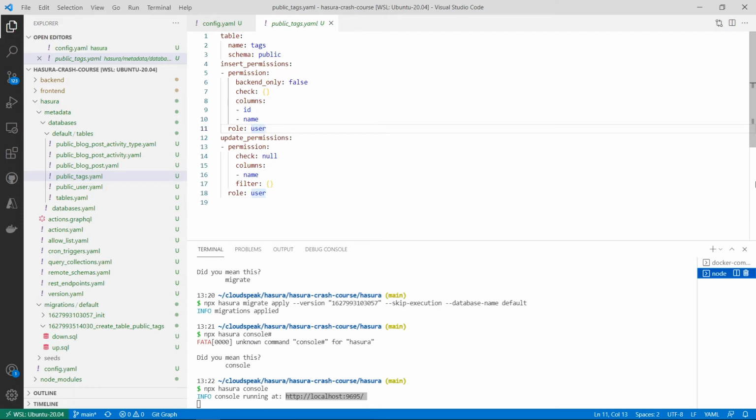So speaking of which, we haven't looked at how we actually apply these migrations and metadata to an existing instance. So we've seen how we can generate them from our instance, but what if now we're in the situation where our colleague has sent us the latest versions of their metadata or migrations, or more likely we've pulled them from source control, and now we need to apply them to our Hasura instance so that we are up to date with all the latest changes.